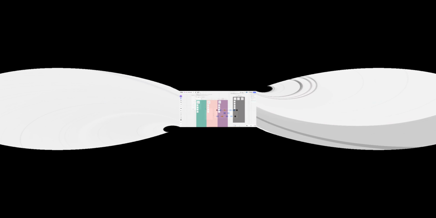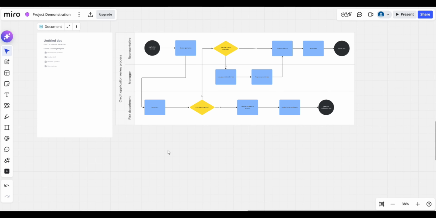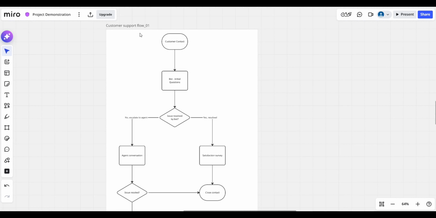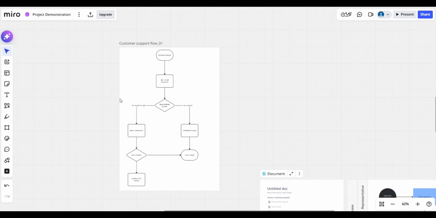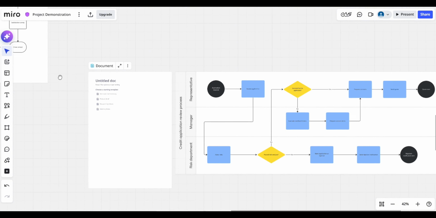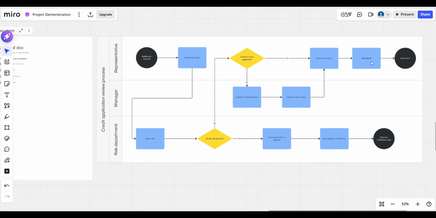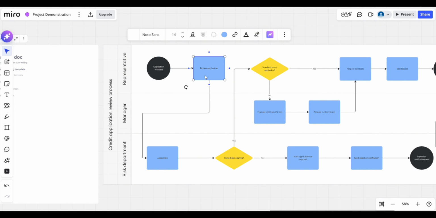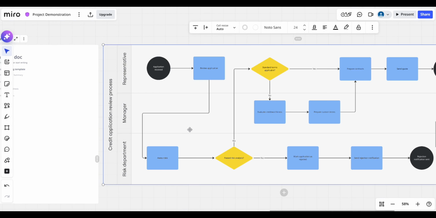Now, for our next template, if you watched part 2, this one will feel familiar. We built a customer support contact flow from scratch in that video. But if you need to map a process quickly for a handover, a new hire, or a team audit, the process map template gives you the right shapes, a working legend, and swim lanes, all pre-built.